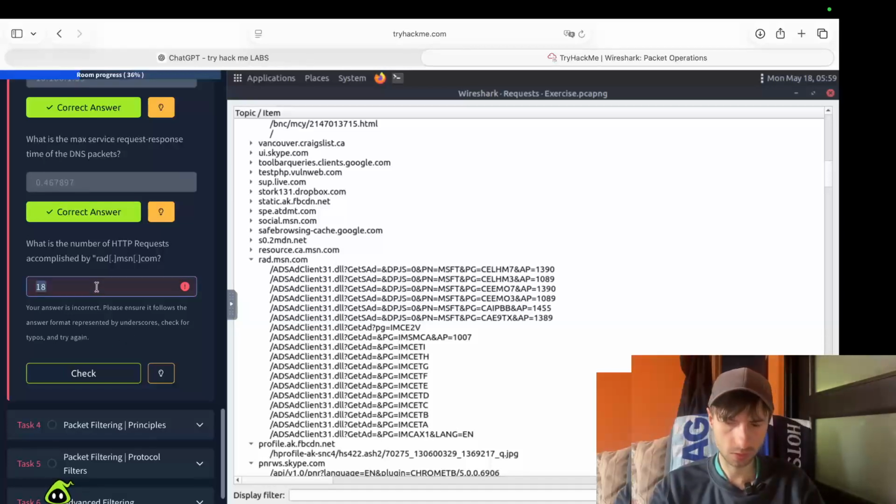Let's check 20. No, it's not. Also, it's not that one. Let's check 17. No. Okay, let's radmsn.com. Does it show us something? No. Maybe HTTP requests. No.